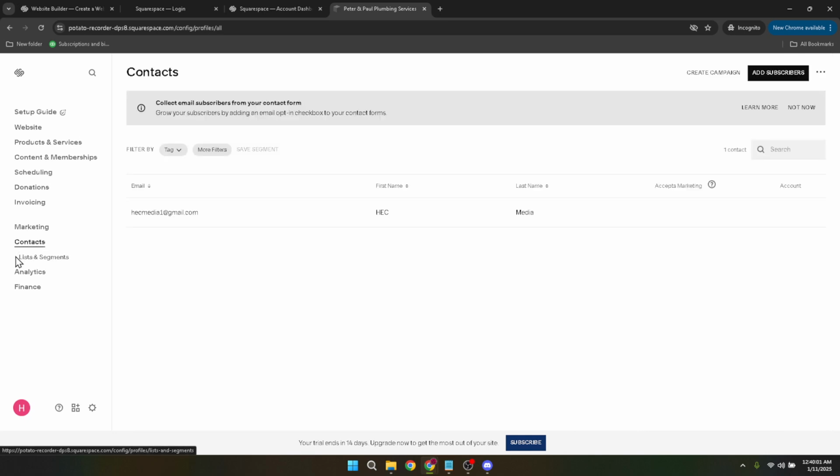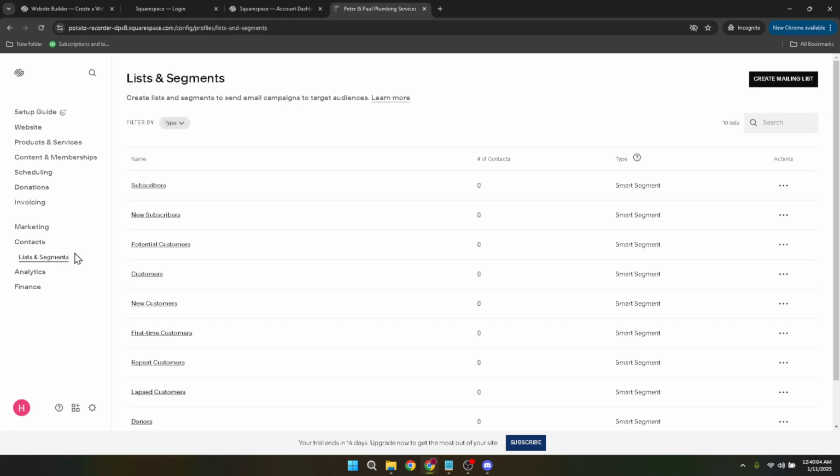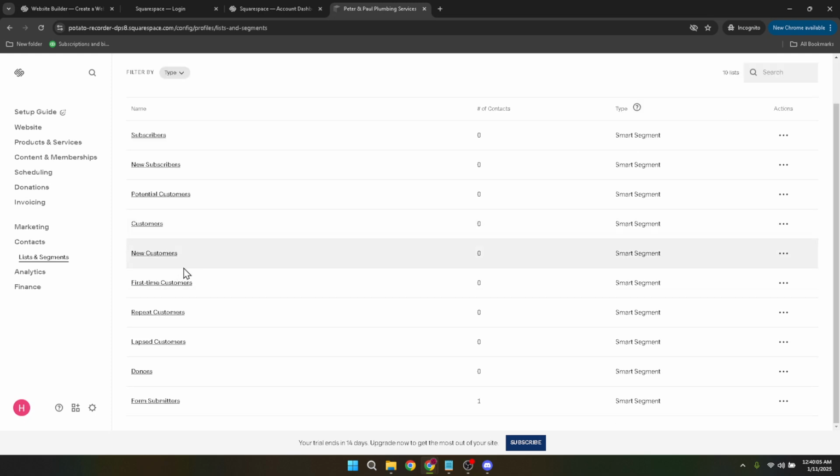Now let's move on to Lists and Segments. This is an important tab that provides you with a structured view of all your contact information. Clicking on this will bring up more detailed options. It's essentially where the magic happens.